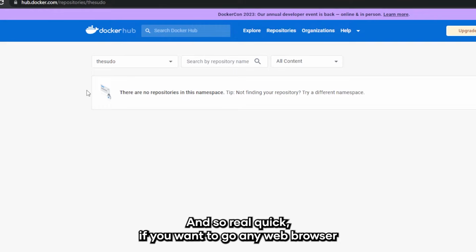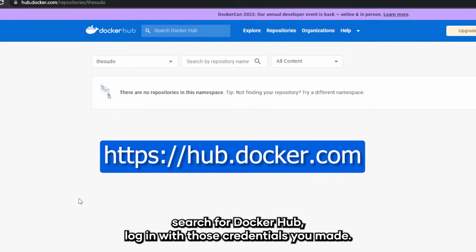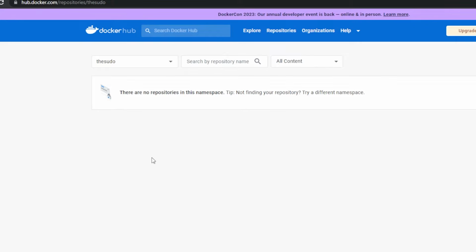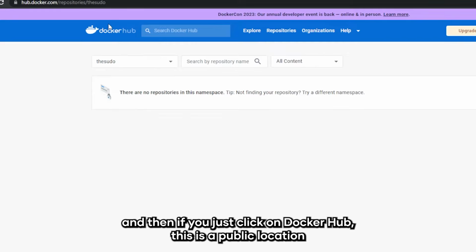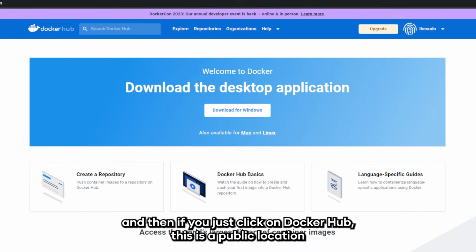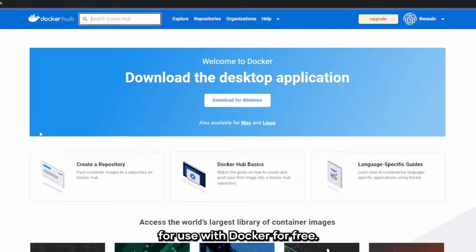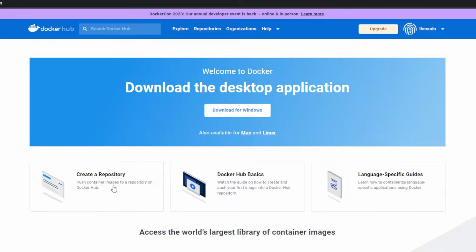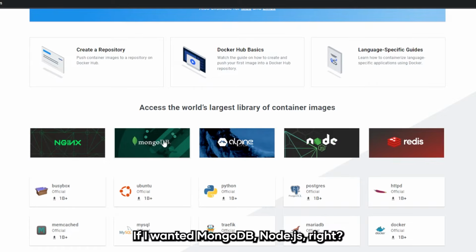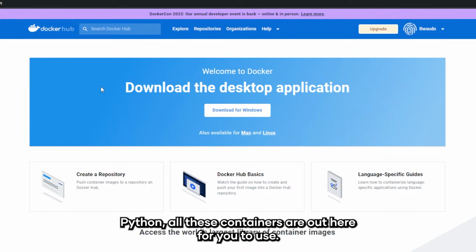So mine is the sudo, and I haven't uploaded any. And so real quick, if you want to go into your web browser, search for Docker Hub, log in with those credentials you made, right? You'll be sent to your Docker Hub repository. And then if you just click on Docker Hub, this is a public location where people can upload container images, and then you can download them for use with Docker for free. So if I wanted an Nginx container, it's in here. If I wanted MongoDB, Node.js, right? Python, all these containers are out here for you to use.